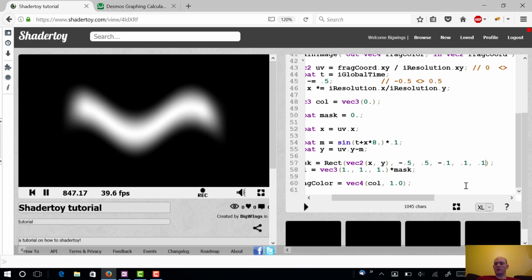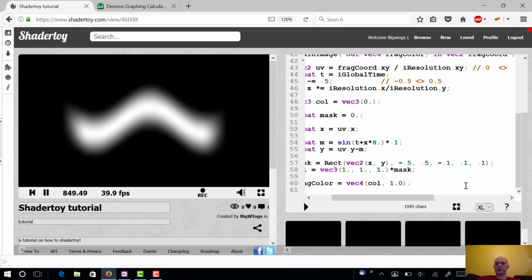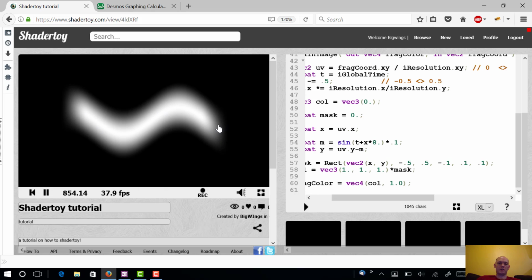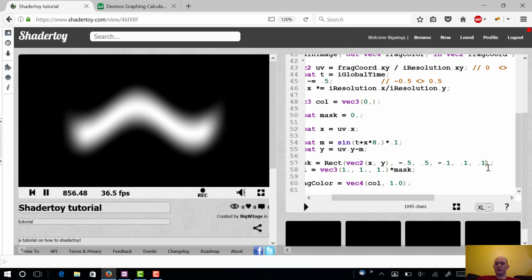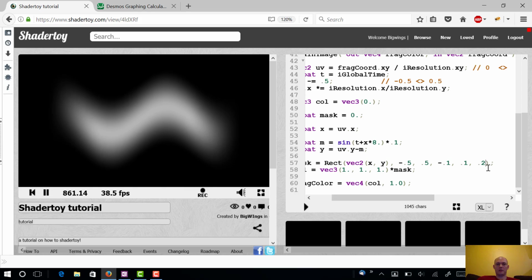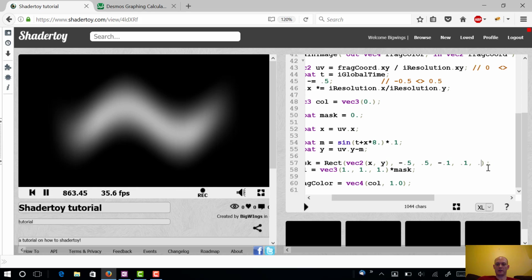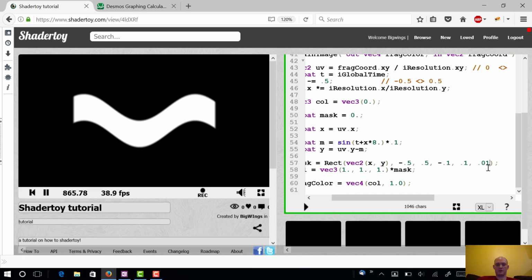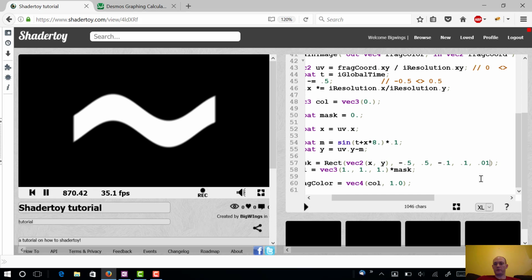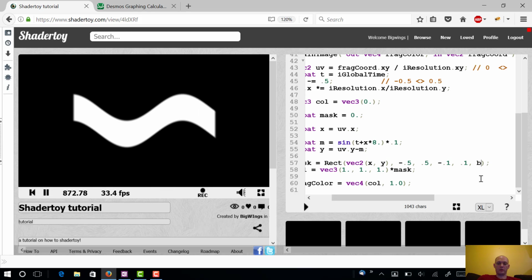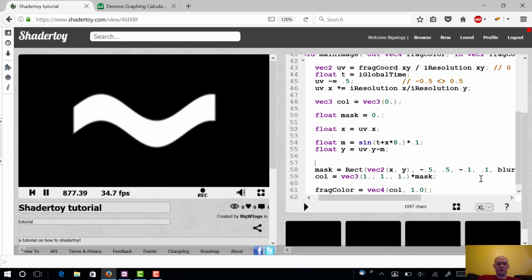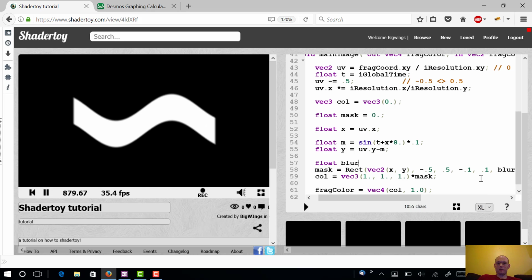Now let's see if we can vary this blur value from the left side of the snake, let's call it, to the right side of the snake. Let's say on the right side I want it to be this, and on the left side I want it to be this. So how would I do that? The first thing I would do is take this here and call it blur, because I'm going to make that a variable that I'm going to build.